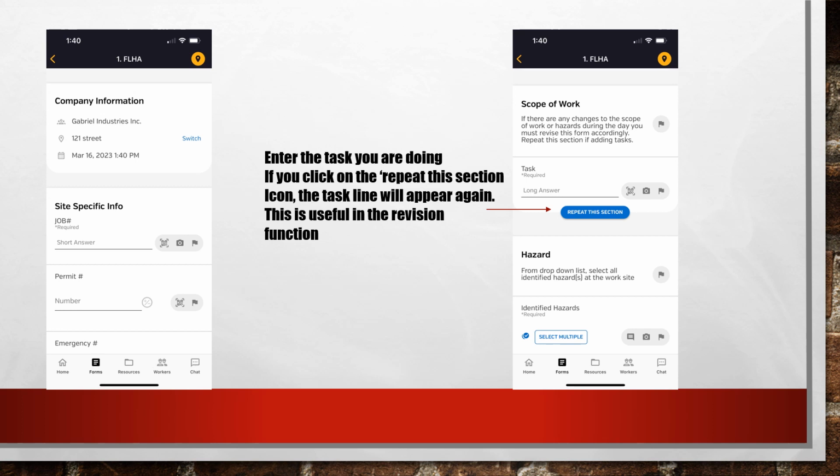The address will be the address when you first signed into Site Docs. If you need to change the address, click on Switch and select the correct location. Enter the site-specific information. If the line states required, it means that if you don't complete, the form will not save properly. Enter the task that you are doing. If the task changes from the original task, click on the Repeat this section and a new task line will appear.